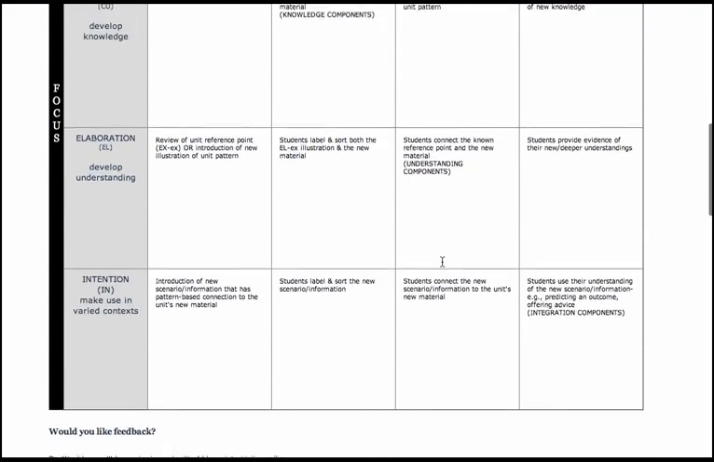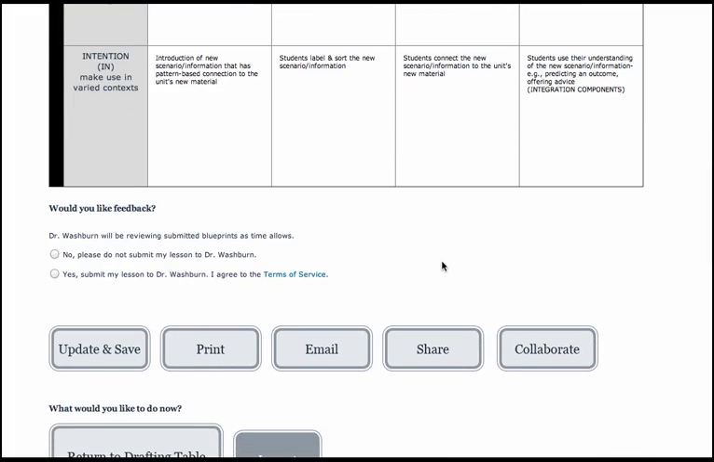So after I've done that, one of my favorite features of the drafting table is the share feature. Now what that is, it lets me email an exact copy of my blueprint to other educators. So this is something that I do all the time. There are a lot of different reasons you might want to share with someone.